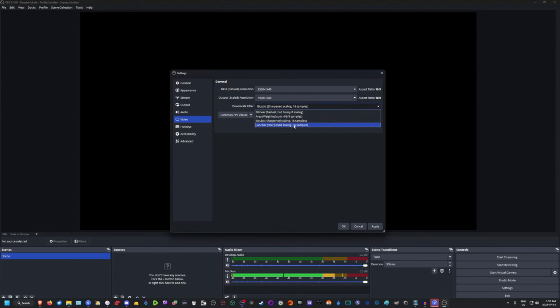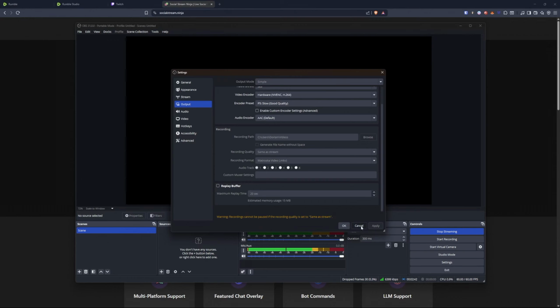You can set this to the Lanczos filter and then have it at 60 frames, or again, depending on your computer, you could do it at 30, but in my case, I have a strong enough computer that we could do 1080p, 60 frames, and then you just click apply. You should be good to go.